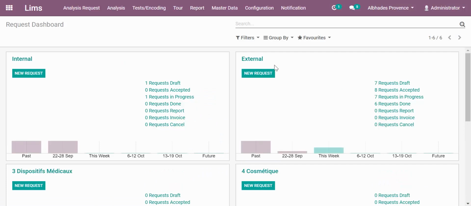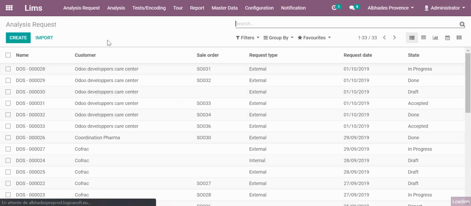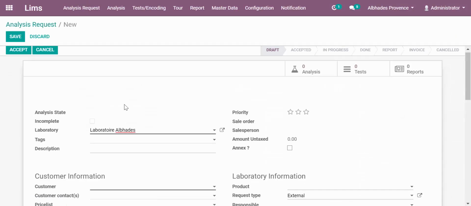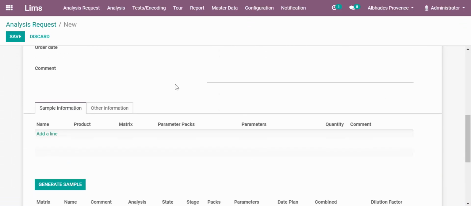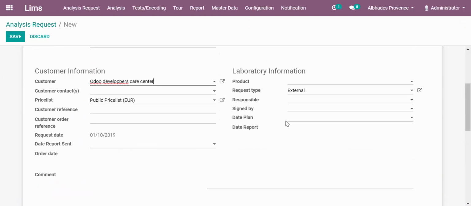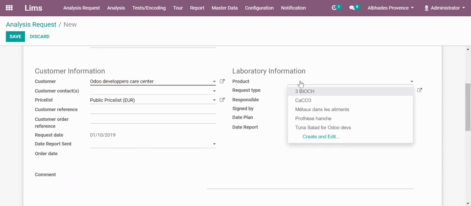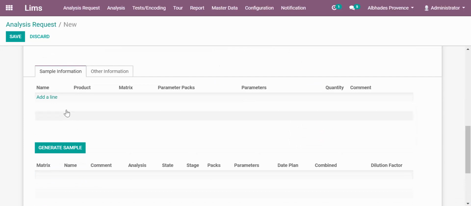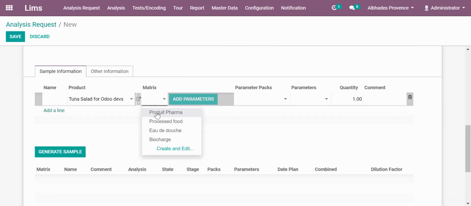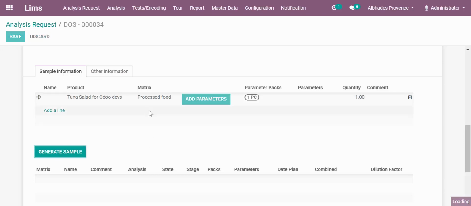So in the LIMS, we can have one analysis request. So let's create one example for one customer. So ODOO Developers Care Center. And we can choose to analyze the tuna salad for the ODOO developers. And in that kind of project, usually we like to analyze bacterial quantity, coliforms.